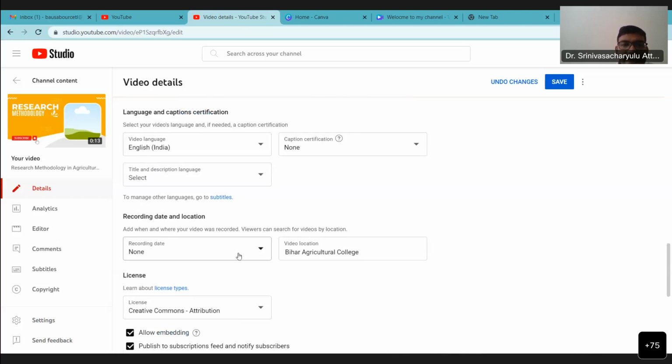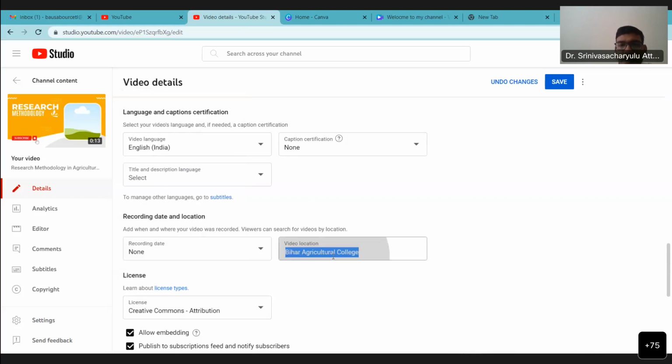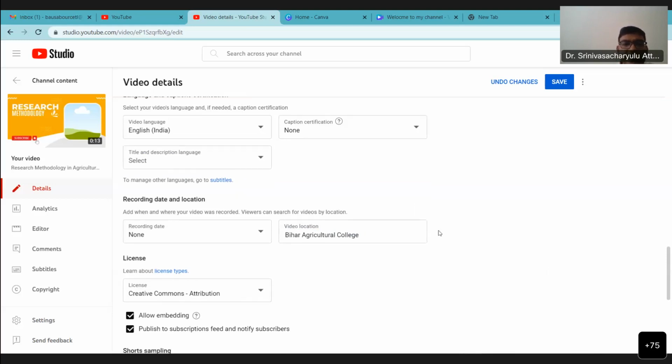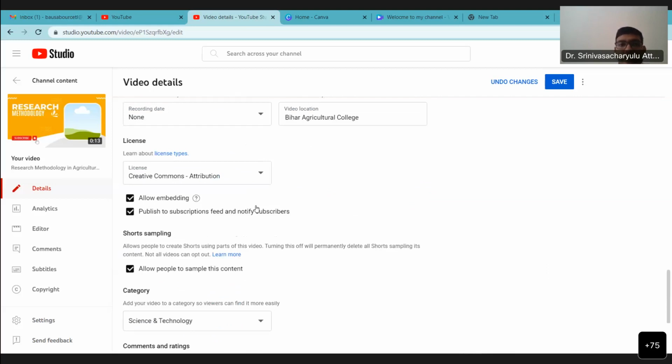Then you need to write the recording date and location. Okay, so on what date you have recorded, what was the location. So I have written Bihar Agricultural College and the recording date I have written over here. Then it will ask you with what license you are going to publish it, with what license.